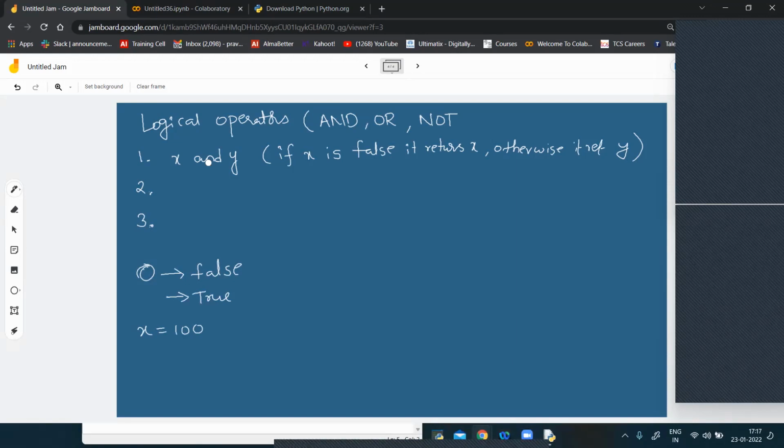Let me define another variable, which is y. y is equal to 200. So what is the value for y? Is it true or false? True, Boolean, sir. Yeah, it is true only.